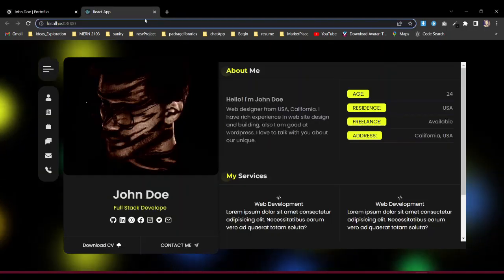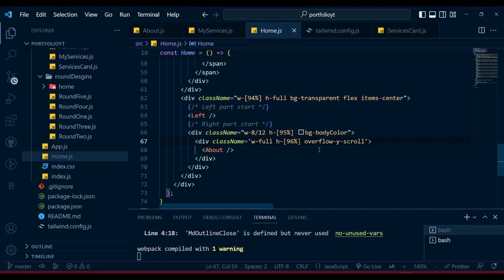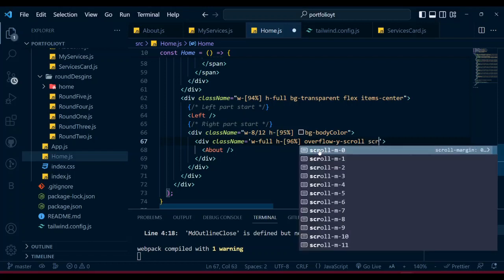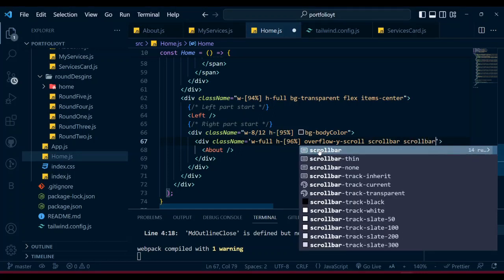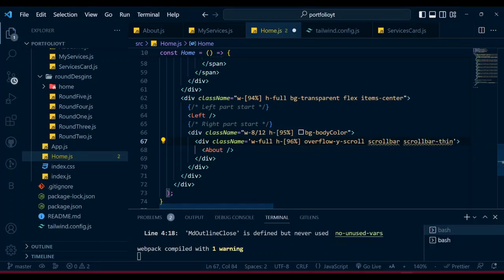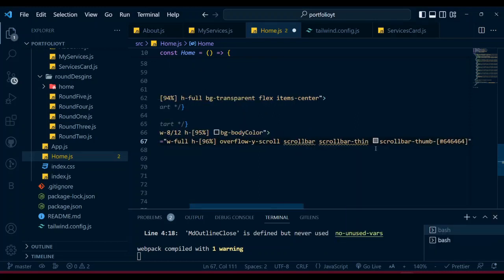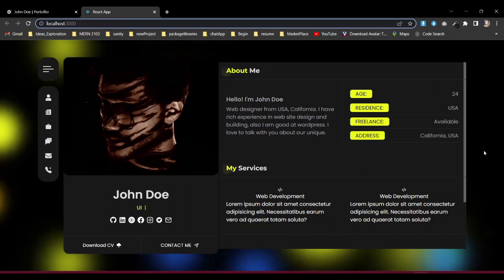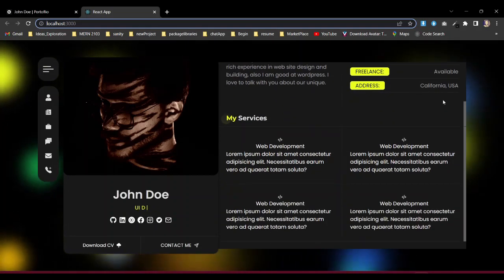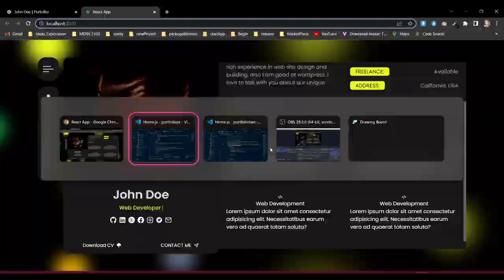I have some predefined ones which I used already. So what I'm gonna do, I'm gonna put that scrollbar, and also I'm gonna make it a thin scrollbar, and then for the scrollbar thumb, I'm gonna just make some predefined class name, or actually I can remove that one, not required. Okay, so if we save it, I believe our scrollbar will pop up. You see, that is our scrollbar, and that is our My Services.